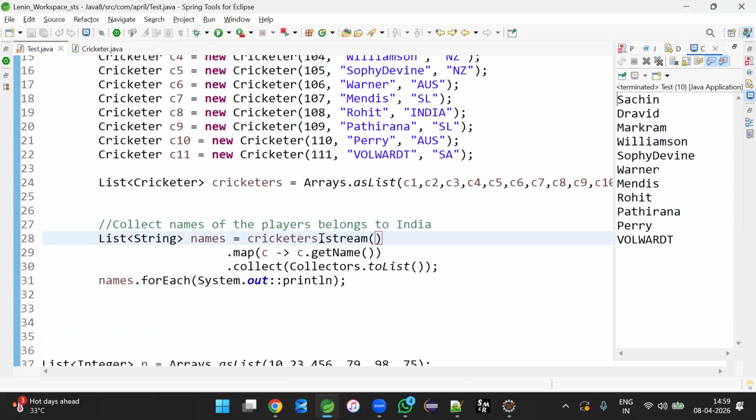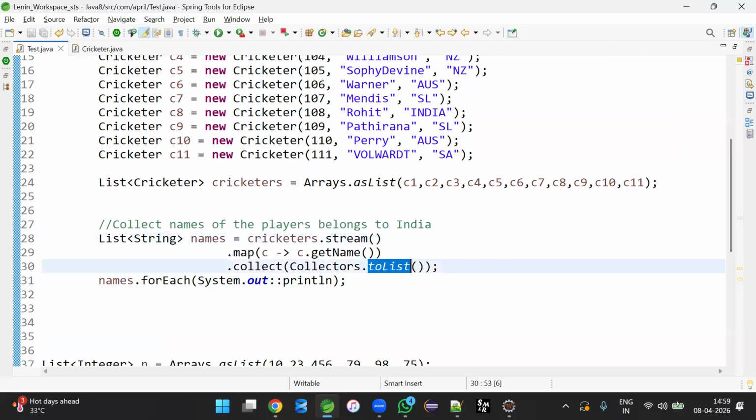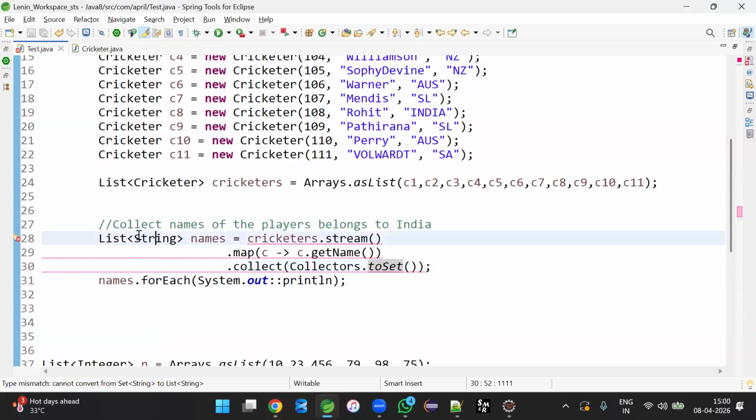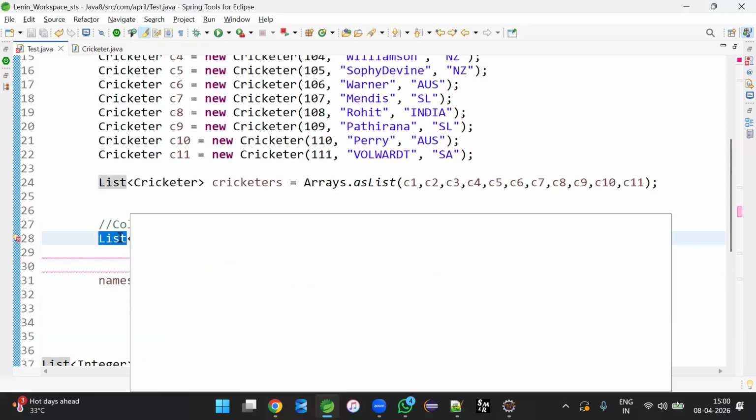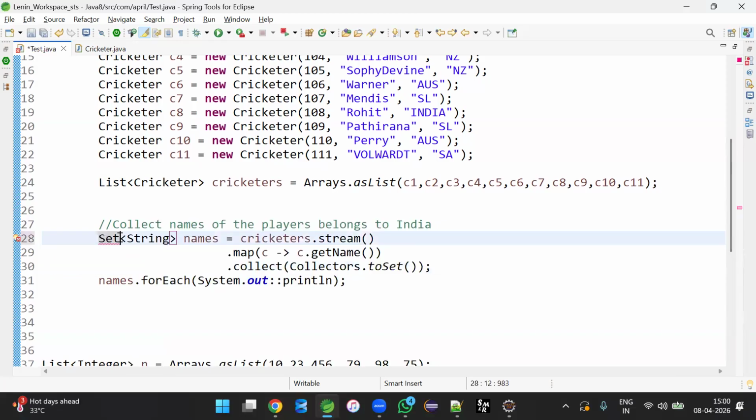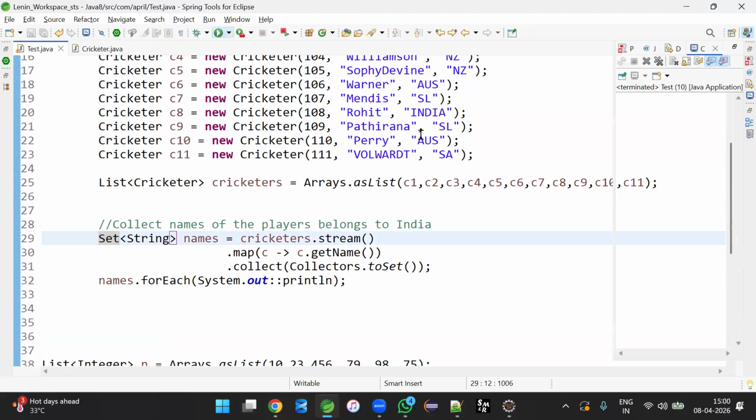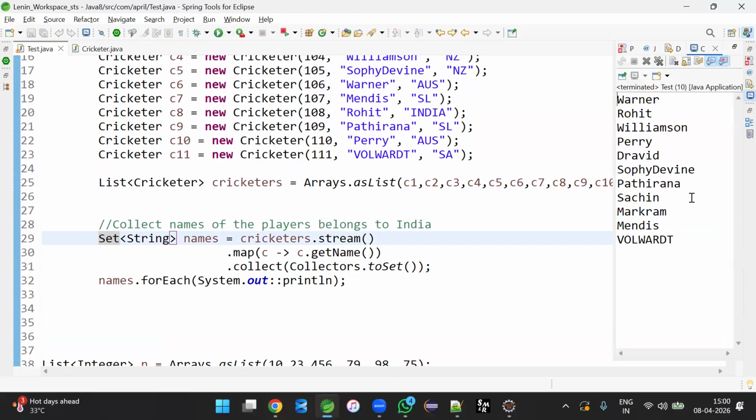So that's what it is. After streaming, we can go for collect with the help of the Collectors class methods. It's not only list format, we also have toSet as well. Control space, you can see. Now the result is in set format. It's a set of strings. Control Shift O for importing the set. Now we can run it. So it is a random order of collection. That's the difference between list and set, which we are aware of from the collections concept.